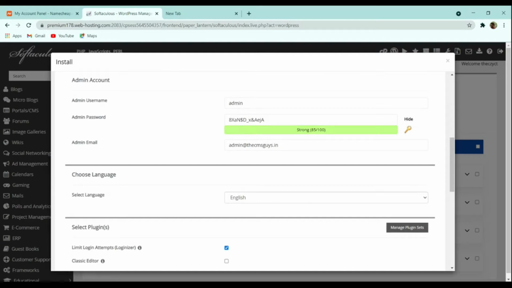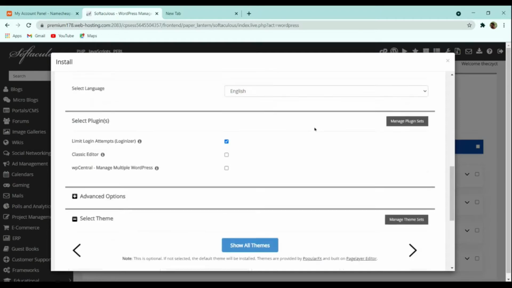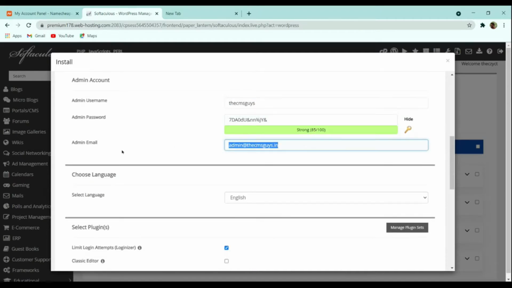Then we have to choose the username and password. So let me give it a username. Here I will give it cmsguys, and you can use a random password, or you can give any password also, or you can also use a random password generator to generate passwords for you. After that, here we have to fill this admin email address. So here I am going to give my email address. So let me give it.